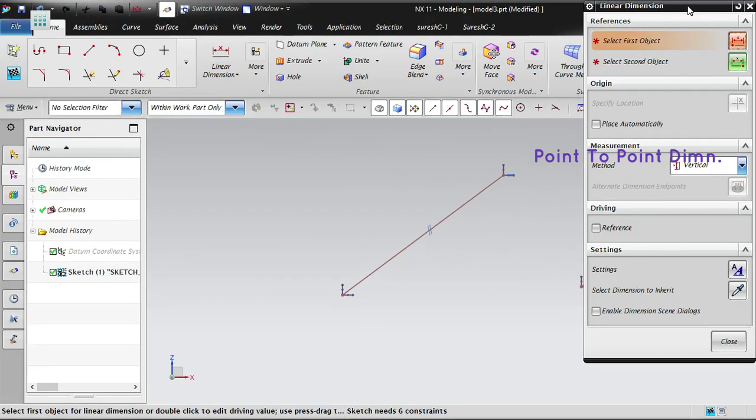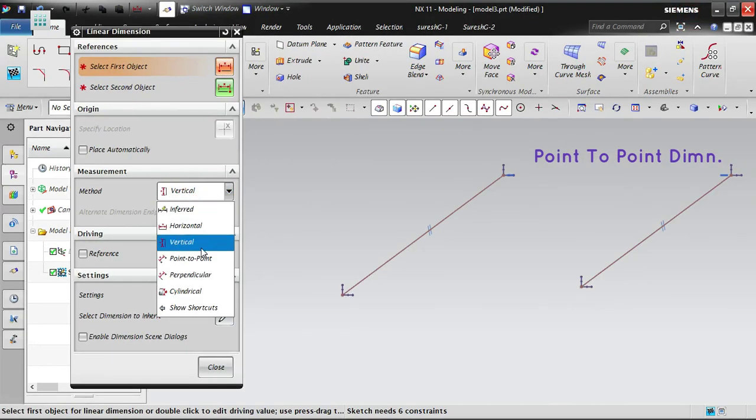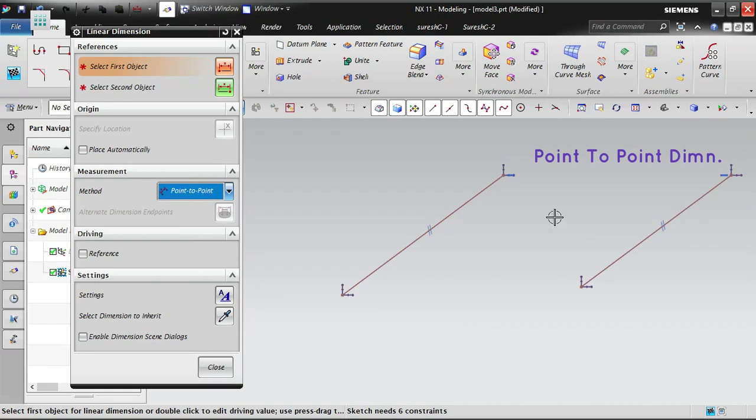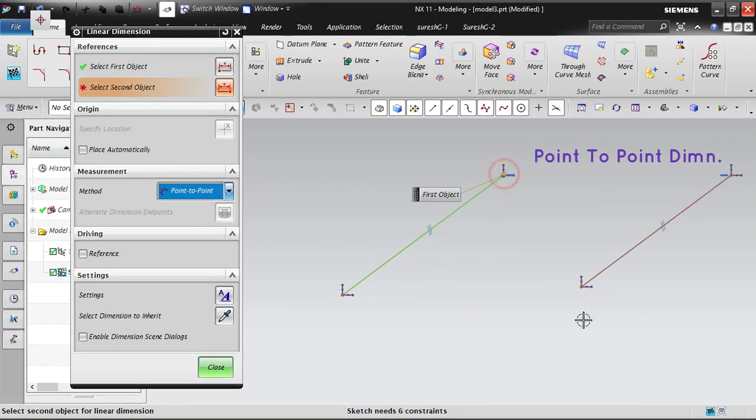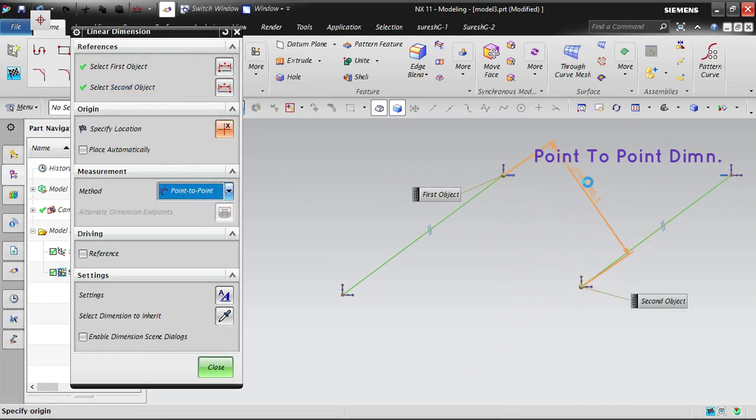I wanted to take a point to point dimension, means from this point to this point I want to measure a distance, or else from this point to this point I wanted to measure a distance, means you can go for it. Point to point I'm going, select this point and select this point. So the dimension will be taken between these 2 points. See, it is not parallel, it is taken a dimension between these 2 points only.